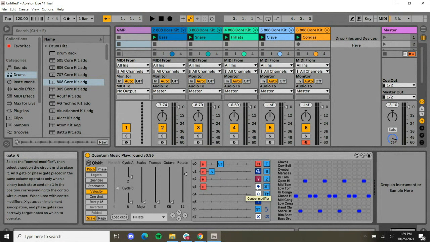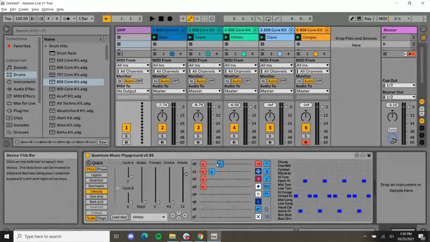make a note appear exactly where we want it to appear, would be the easiest way to say it. We can use it for syncopation later on, and we can use it to really granularly control where something is going to show up. As you can see from the helpful text over here, an X gate or a phase gate placed in the same column. Okay, that's good to know. So here are our columns, right, within our Quantum Music Playground.